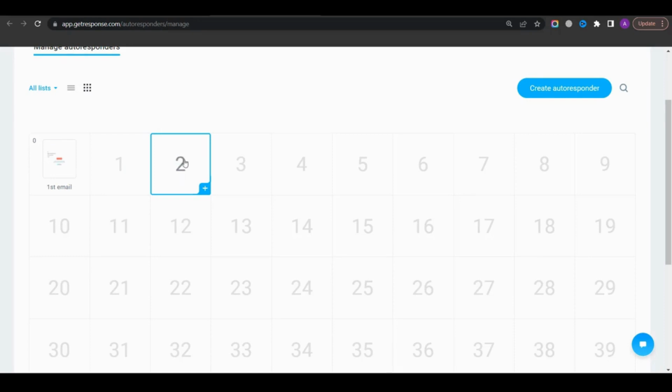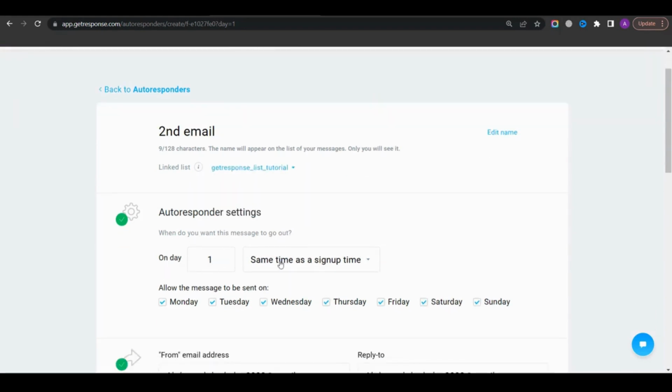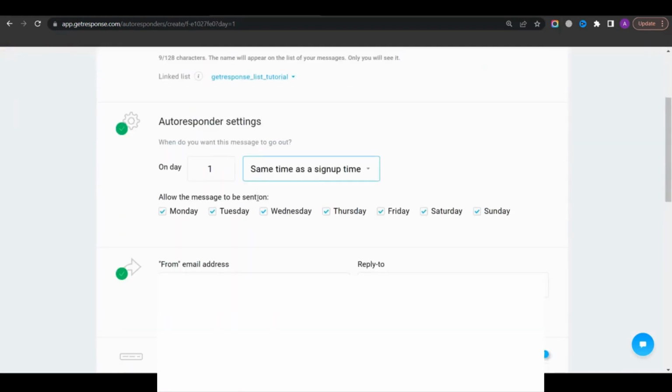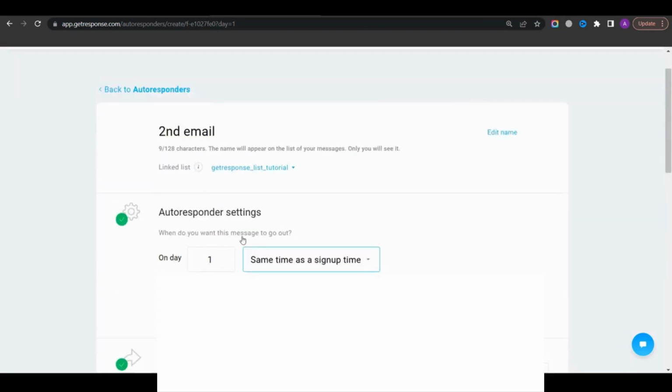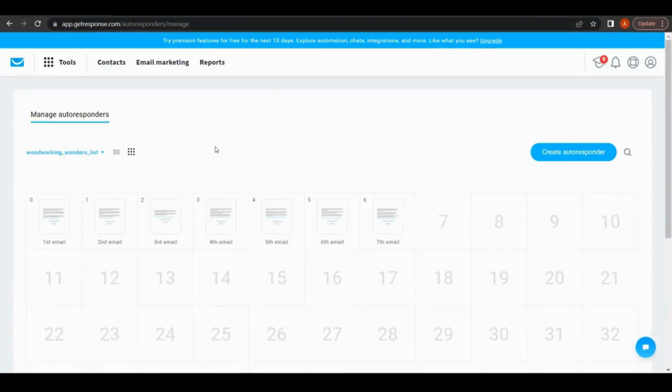So let me show you how to add an email on each one of these days here. So you want to click on day 1, and that will take you to this page. And again, you want to give it a name, and only you will see this name. You want to select your first list, and here it says on day 1, same time as sign up time, which means that GetResponse will automatically send your subscribers this email here that we are creating 24 hours after the previous email. So you want to leave it like that, and you want to add your email address as I just showed you.